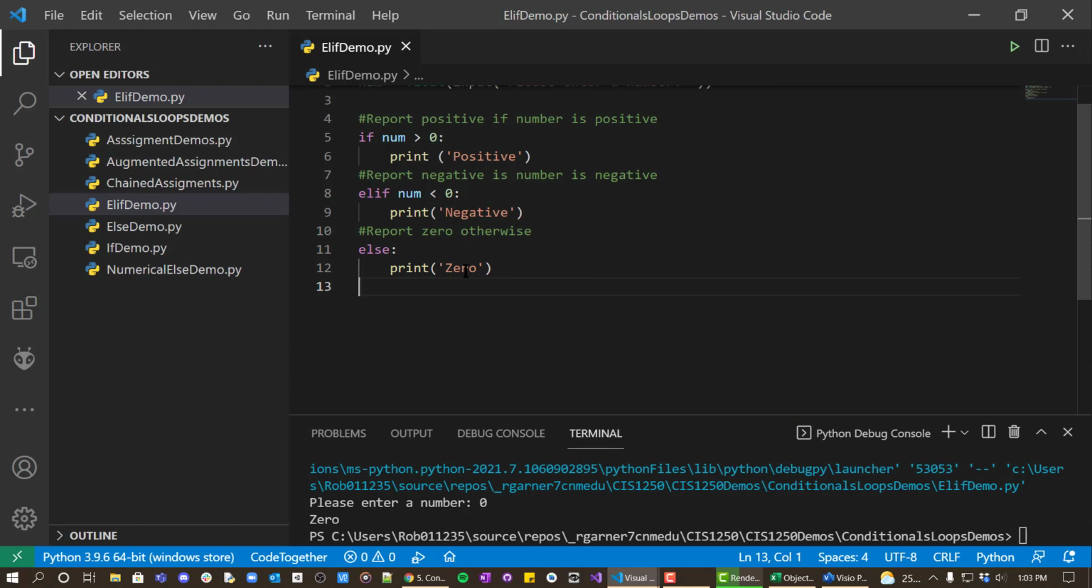And you can put as many elifs in here as you want. So you can have one if, one else, and as many elifs as you want. And you would put in as many of those as you can. So one other thing to note, though, is that when you start getting a lot of these, you may need to pay attention to the order.